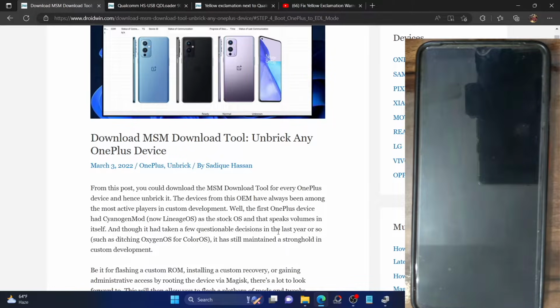Apart from that, if your phone is currently working well and good, then you could also use the MSM tool to downgrade the OS version, for example, from Oxygen OS 13 to Oxygen OS 12. But let's keep that discussion for some other day. In this video, we'll show you simply how to unbrick your phone via this tool and bring your phone back to life. One of the major benefits of this tool is that it does not require an unlocked bootloader. You could use this tool on a locked bootloader as well.